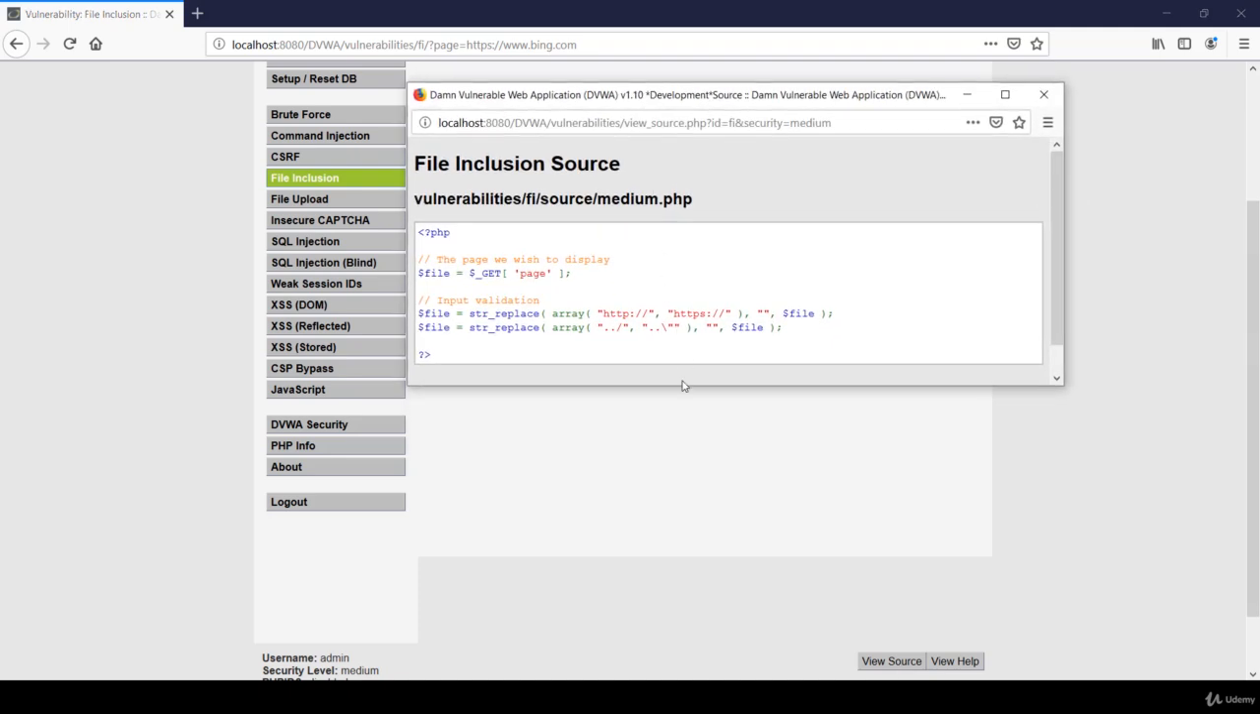As you can see over here, they are using the str_replace function, and what this function is doing is replacing http:// and https:// and converting them into a blank space. We saw a similar case in XSS vulnerability.